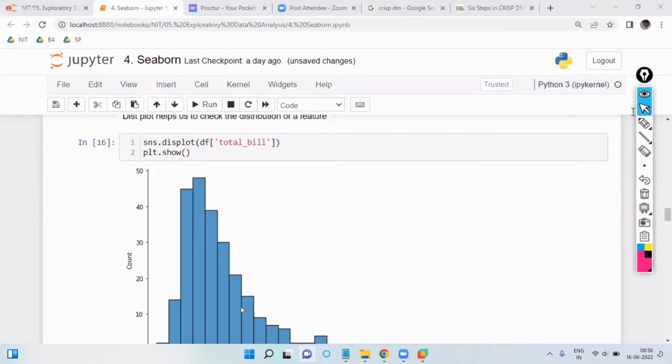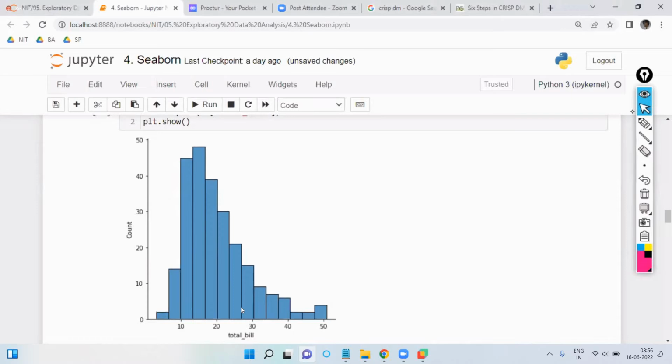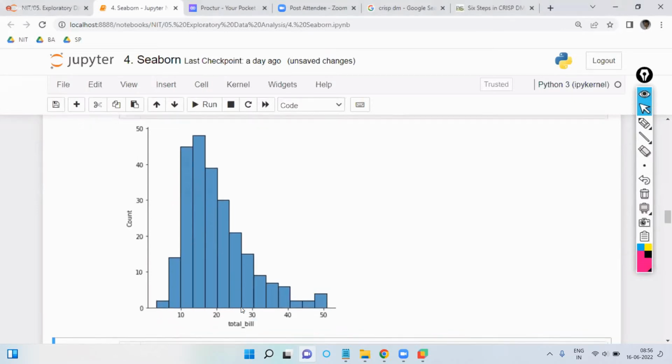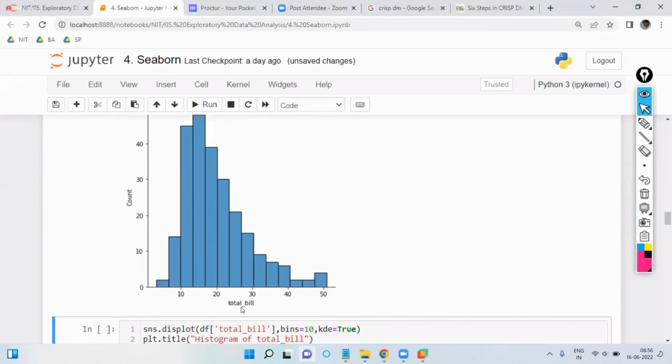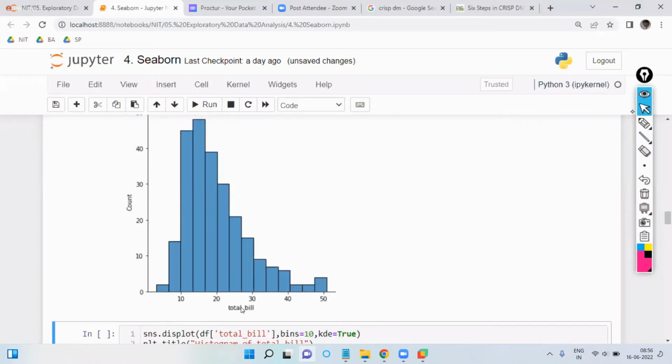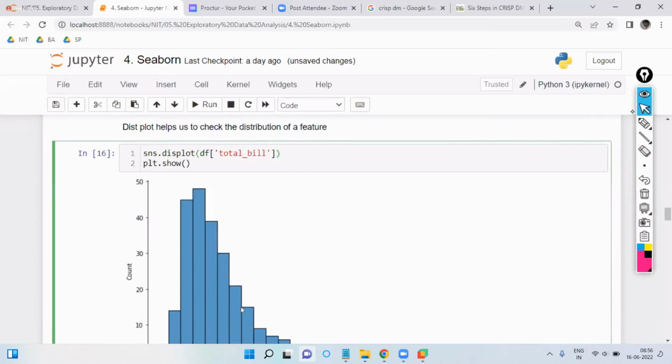In this latest version, if you observe, this is the distribution of the data. That is a histogram, a pure histogram. But I want the curve also, over the histogram. For having the curve, you are going to write kde equals true. What is meant by KDE? Kernel density estimation.